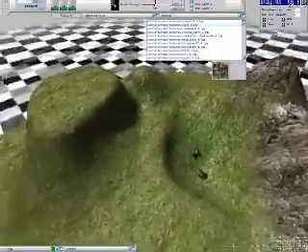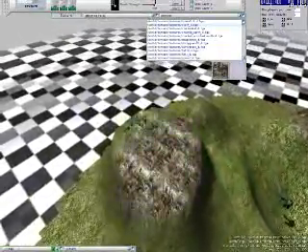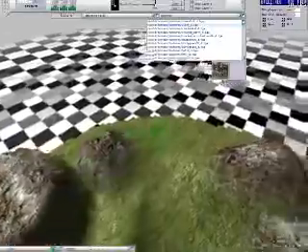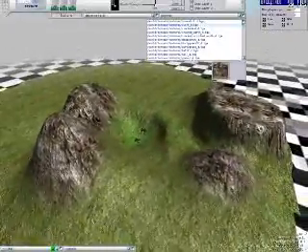This is basically all you'll need to know in order to get started on a Savage 2 map. In the future, I'll be covering the map editor in more depth with more thorough and orderly tutorials.